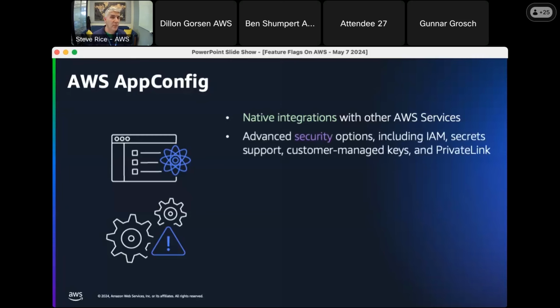We have a lot of different security options that are important, as you may know. Security is the number one feature of AWS. Availability is the number two feature, and then number three is what the service does. So we have features like IAM, we have PrivateLink, customer managed keys. Those are all things that are included with AppConfig.